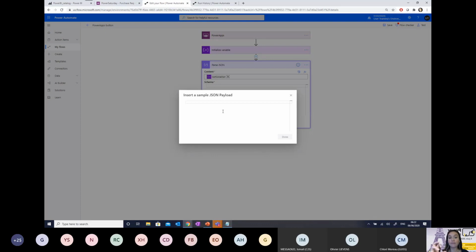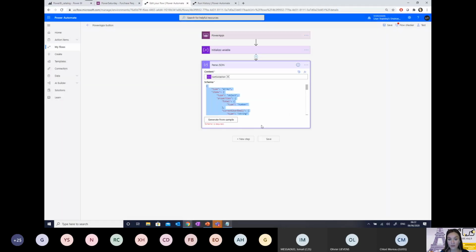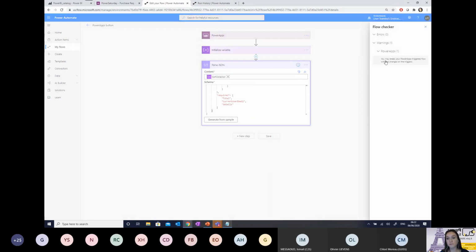What I have done is copy the output of my Power Apps, and I'm going to paste it here and click on Done, and it will automatically create the schema for me. So I find all the different properties and so on. So I'm going to save, and I'm going to test it again.